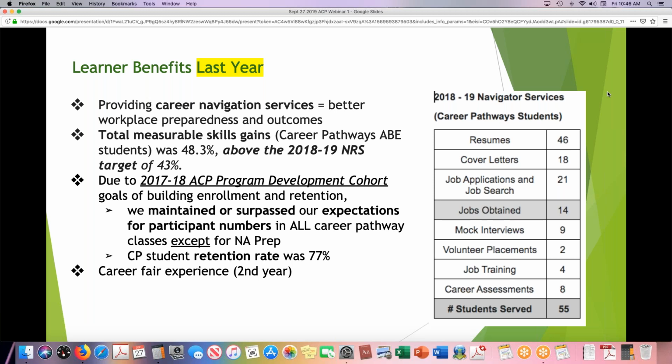And we were in the 2017-18 ACP program development cohort. Kelly and I were in that, and it was a really, really great experience. And one of the goals that we had were building enrollment and retention. And then we saw last year that we maintained or surpassed our expectations for participant numbers in all our career pathway classes, except for NA Prep. And we also had a retention rate of about 77%. And that was due to our goals because we tried to create more demand for the classes.